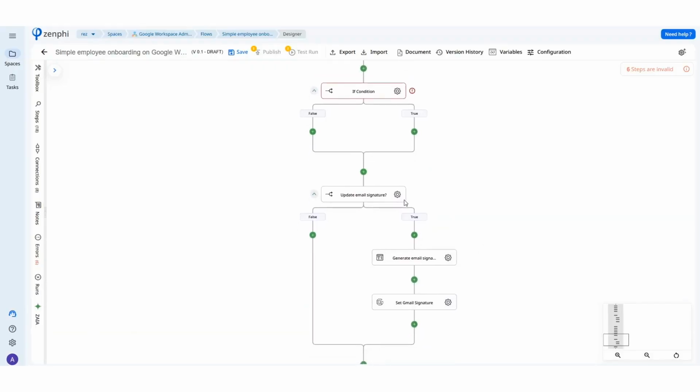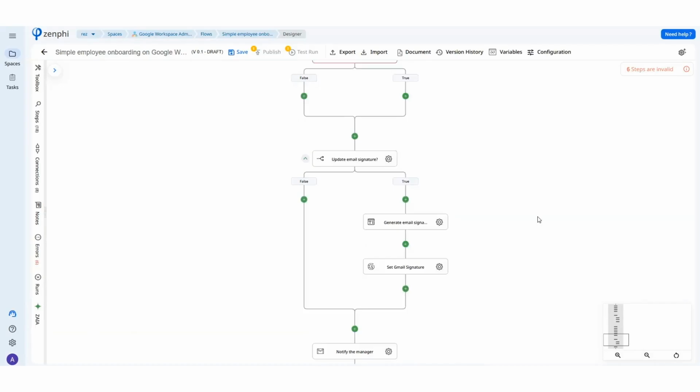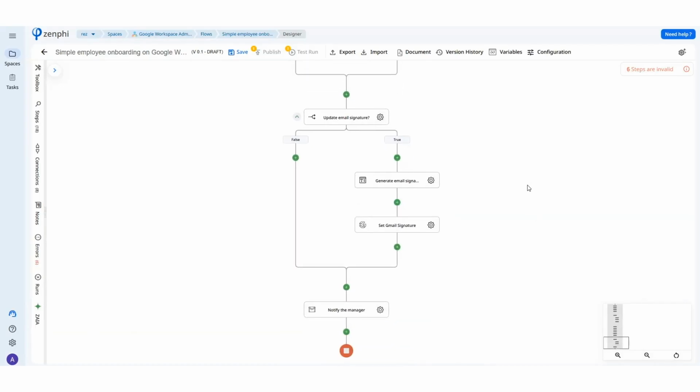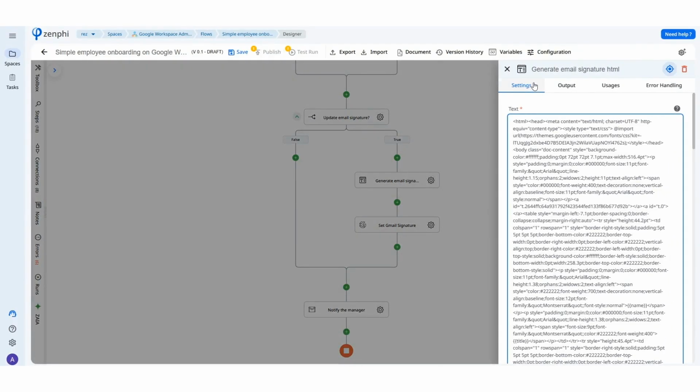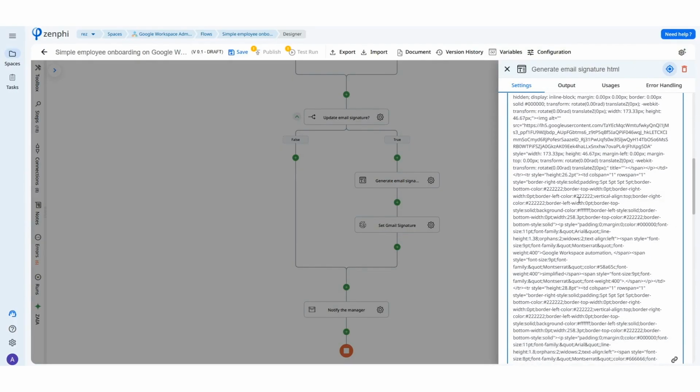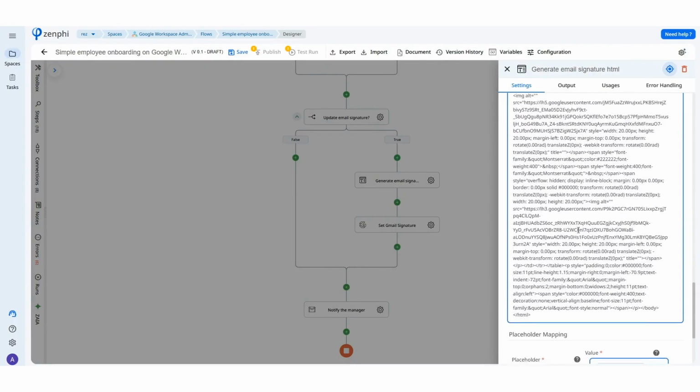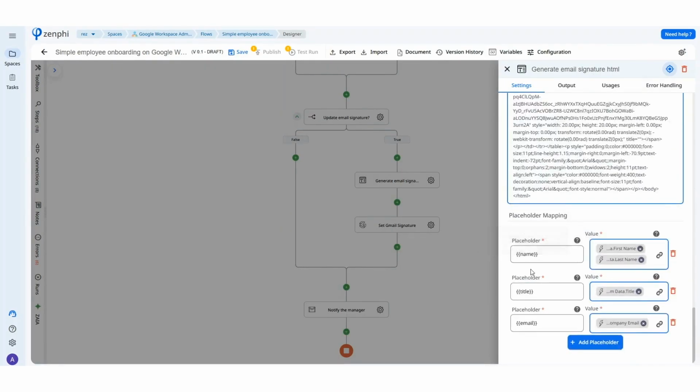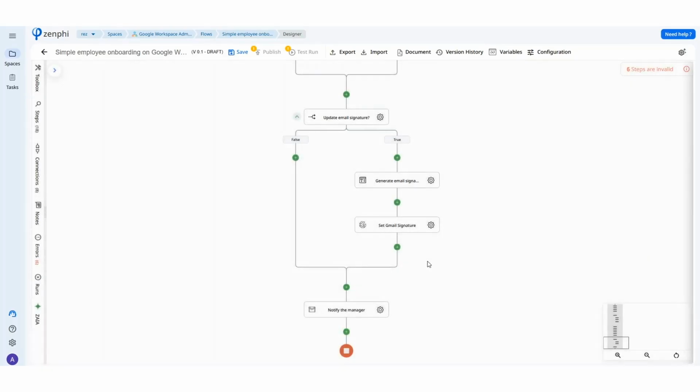You can add plenty of other actions to your onboarding flow with Zenphi, but let's assume we want to complete it here and finalize it with maybe setting up an on-brand email signature and the first day communication setup. For this, drag in the replace placeholder text action and use tokens like username and job title to populate your HTML email signature template automatically.